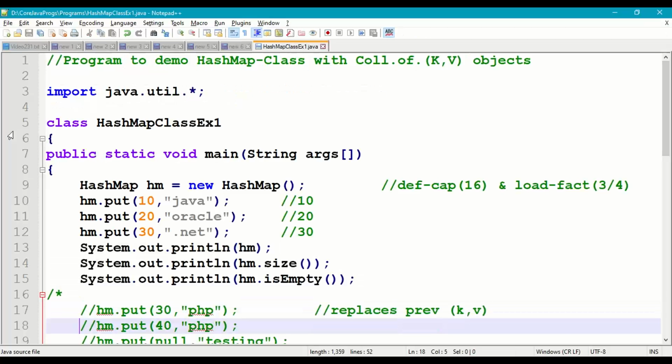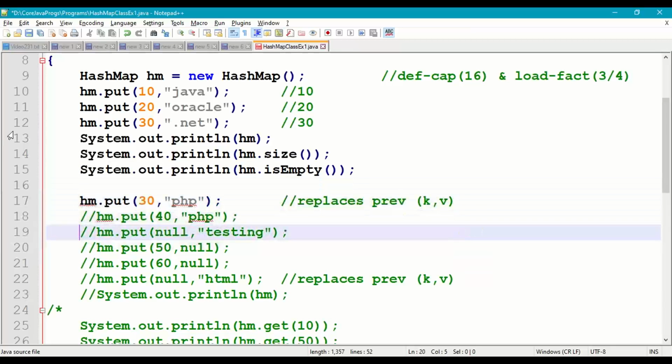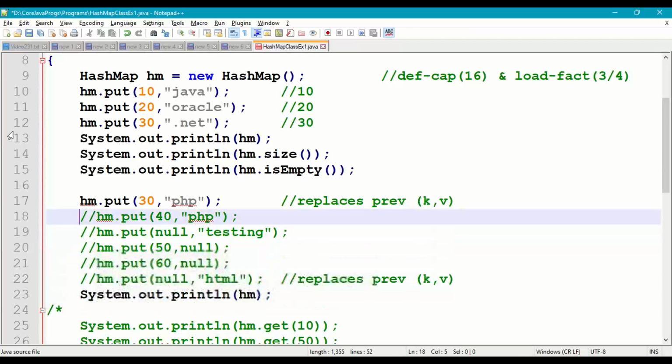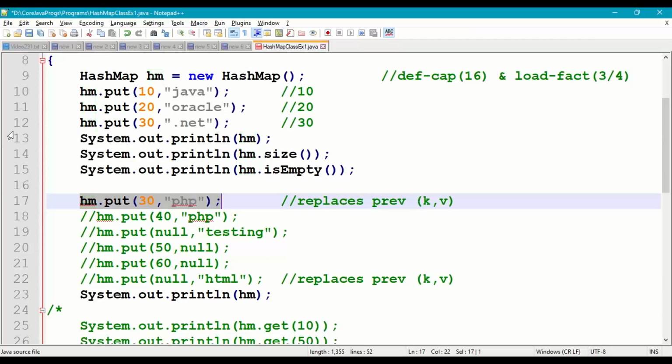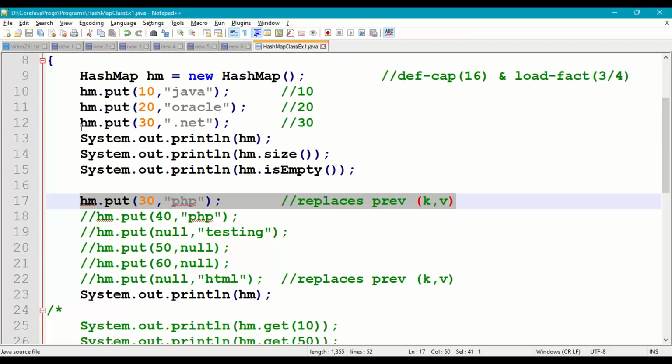Next, let us put a few more elements one by one and then verify. Let us put some duplicate keys also. Next I'm putting hm.put 30 PHP. 30 is already available. It should not accept duplicate keys, so it will replace the previous value. 30 .NET will be replaced by 30 PHP. It will replace the previous key value pair.